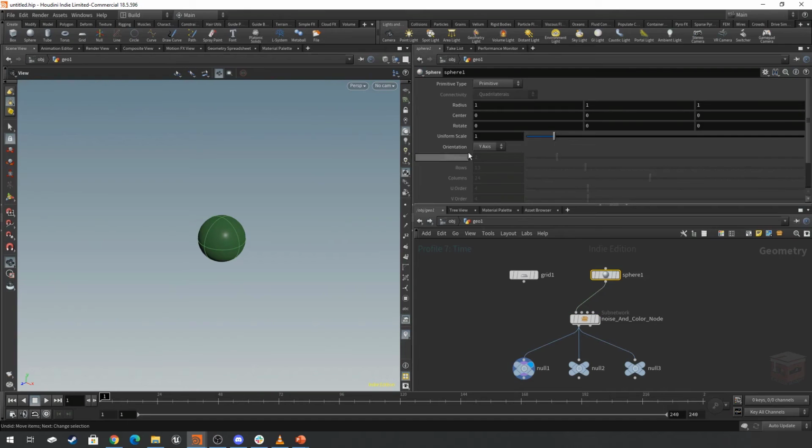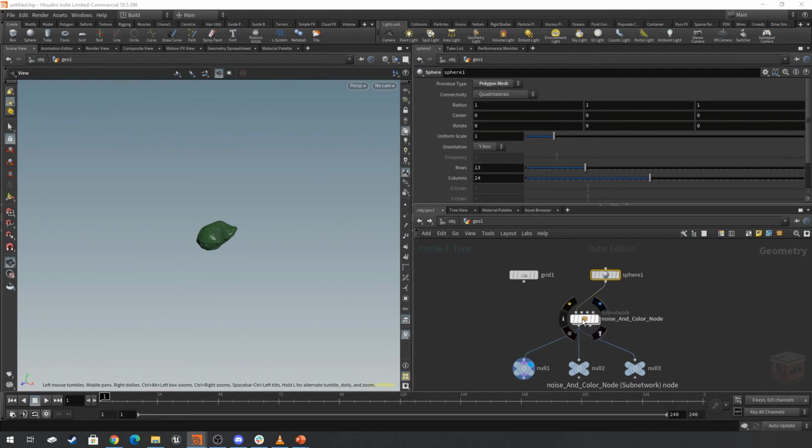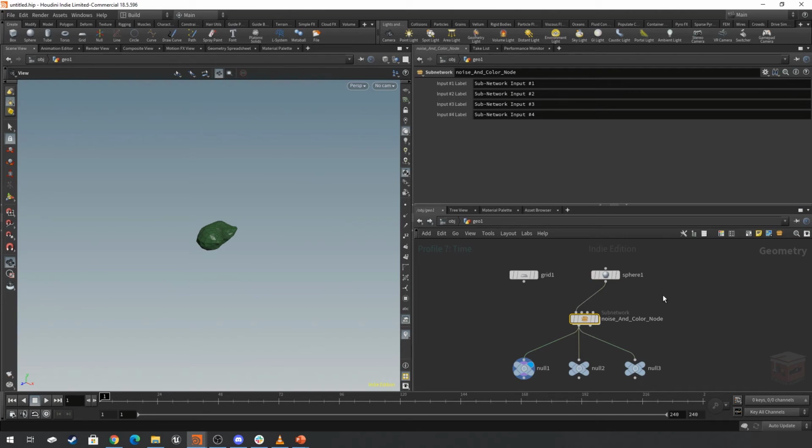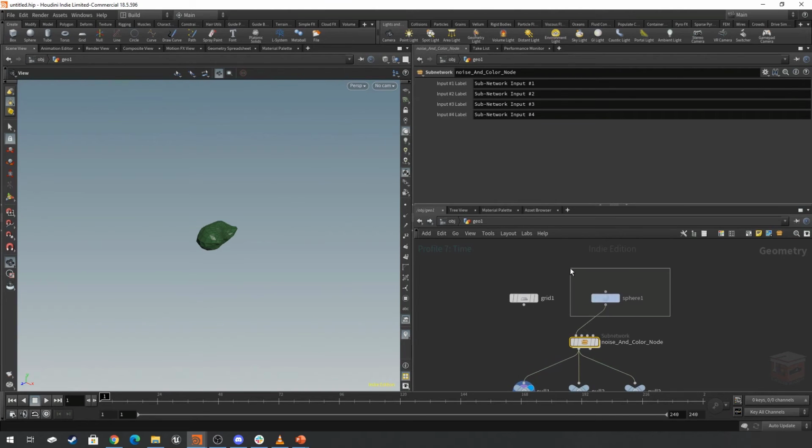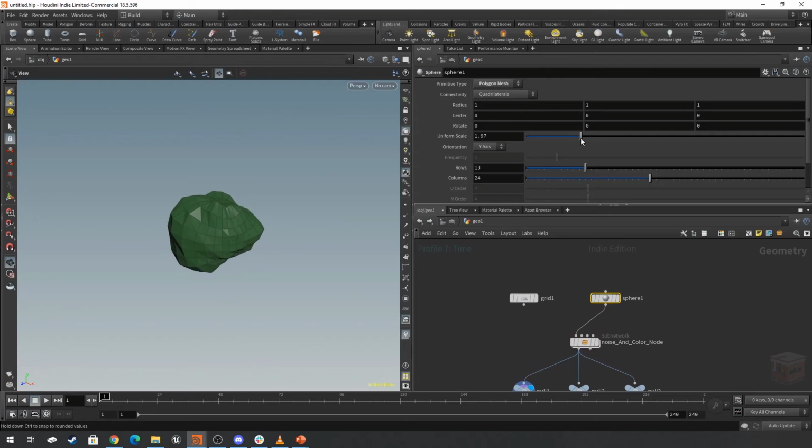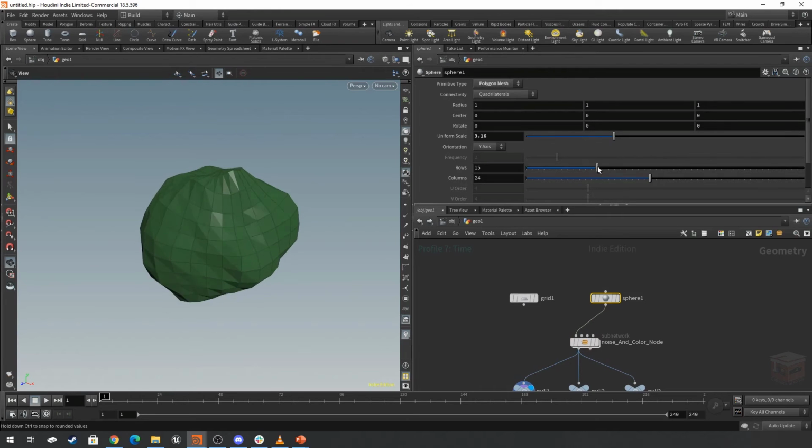Let's change our sphere to a polygon object instead of a standard primitive object, and this will allow it to be deformed. You'll also notice that the object is a bit too small for our node, and since we can't control the settings of our mountain node from the outside of this subnet, which is something we'll cover in the next videos, let's just increase the size of our sphere a bit and increase its resolution so we get a better result.